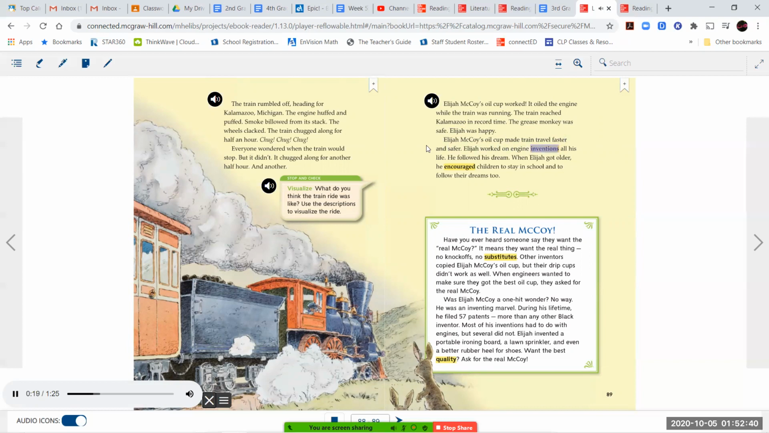Elijah worked on engine inventions all his life. He followed his dream. When Elijah got older, he encouraged children to stay in school and to follow their dreams too. The real McCoy. Have you ever heard someone say they want the real McCoy?